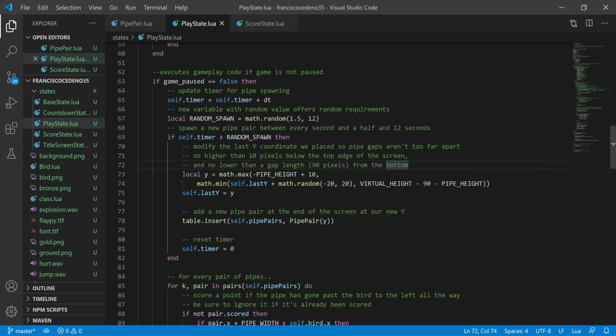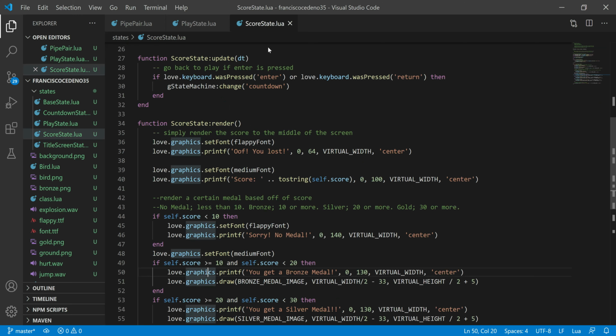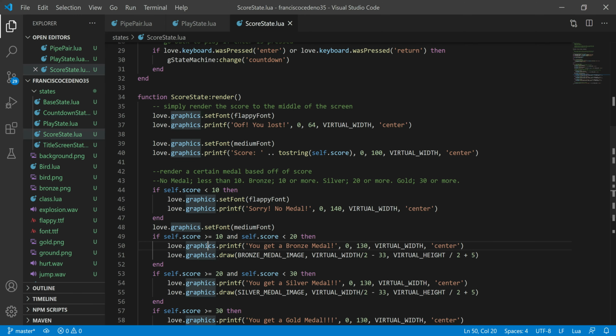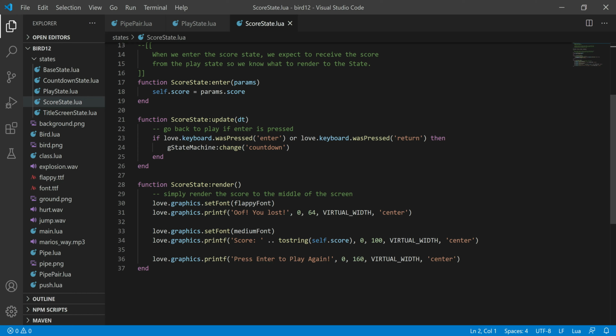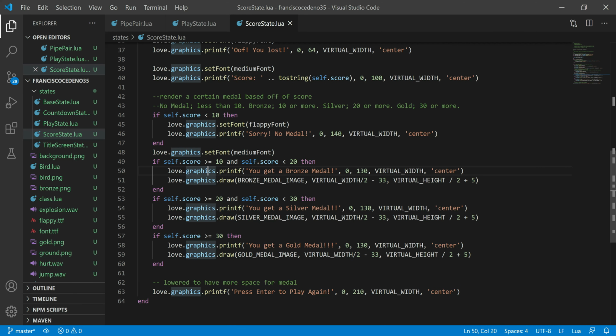The next task is to award players medals. So we go to the score state and we can see in the original, all it does is show you that you lost and it displays your score and then tells you to press enter to play again. So to give medals, we need to render an image of a medal, in this case 3, bronze, silver, and gold. And we also need to set what score fulfills the requirement of obtaining each medal.